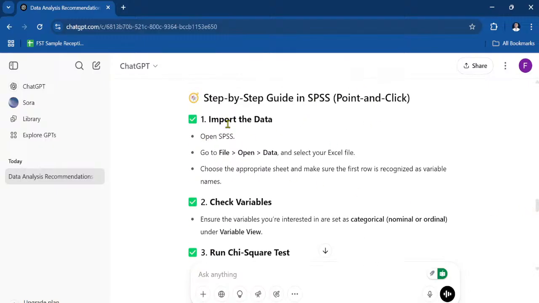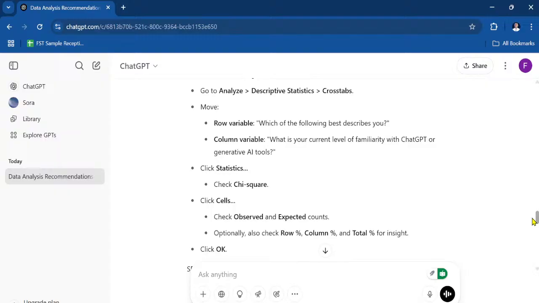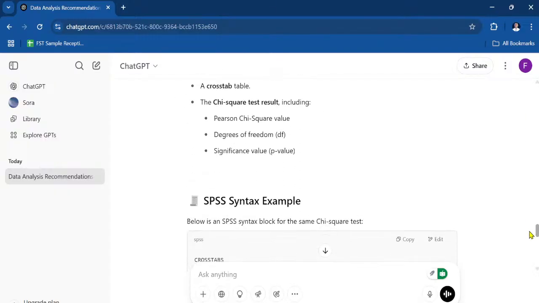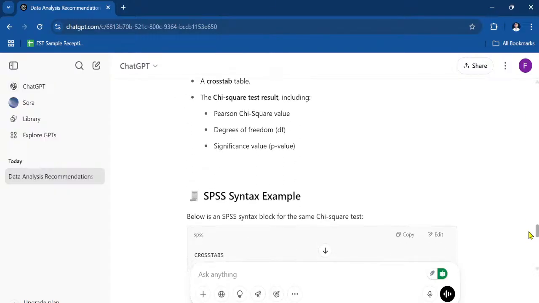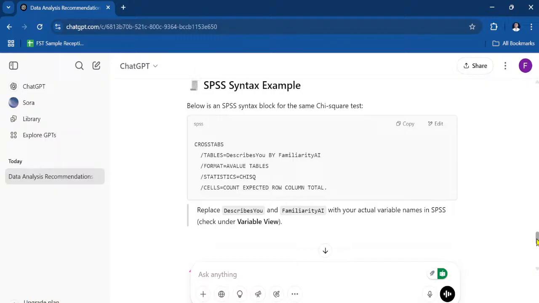It's giving me step-by-step guidelines. Open SPSS, go to file, open data and all that. Check your variables. And this is how you run the chi-square. It's going to show you step by step, and if you follow these steps, you should be able to do that in SPSS. The alternative way is to just copy this code and paste it in SPSS using the syntax option.